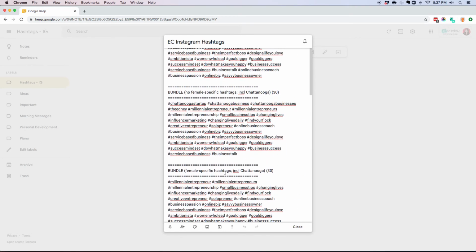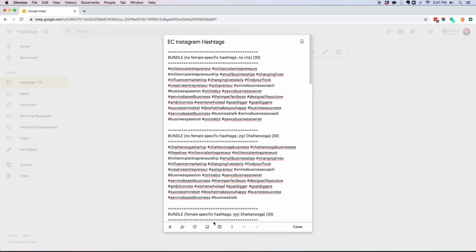So it's a pretty simple system. I also have this exact information in my Google Docs, because that's where my entire business lives. So it's just good to have it organized, but I find going to Google Keep and to this note, I can do that a lot faster on my phone than I can go to a Google Doc.